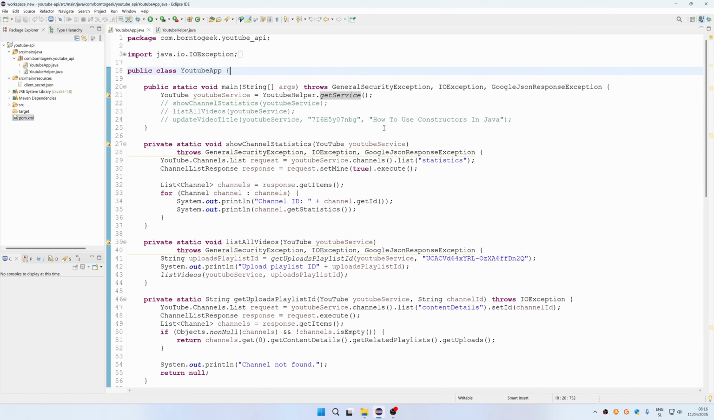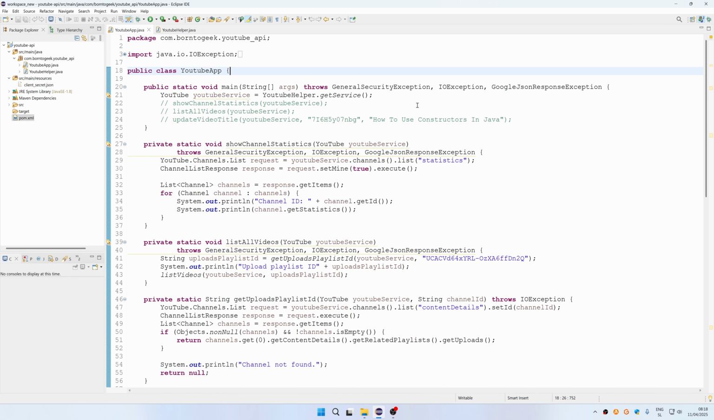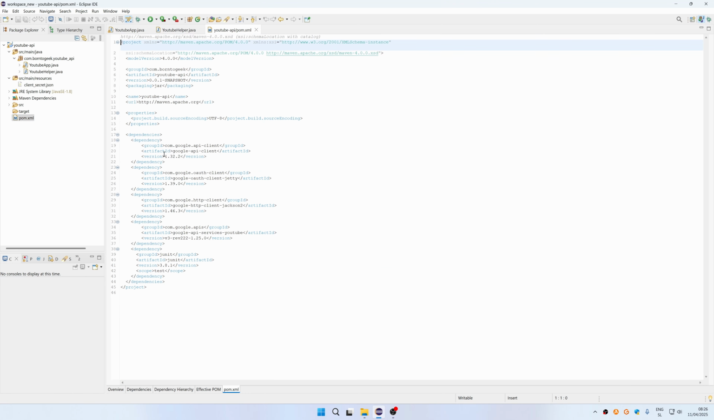I have already prepared a special Maven project for you guys, so you can check it out from my GitHub repository. I will now explain all the important things that you need to know. So let me just quickly show you which dependencies are needed for this project. So if I open my POM file, you can see that we need 4 dependencies. The first one is API client, the second one is OAuth client, and the third one is HTTP client. And finally, for YouTube API, we also have to include Google API services.